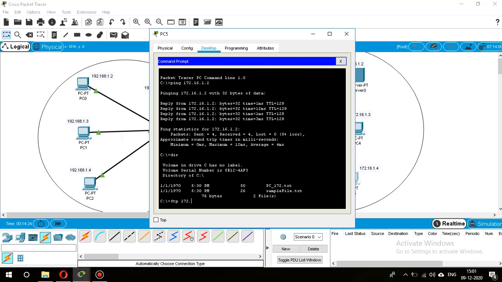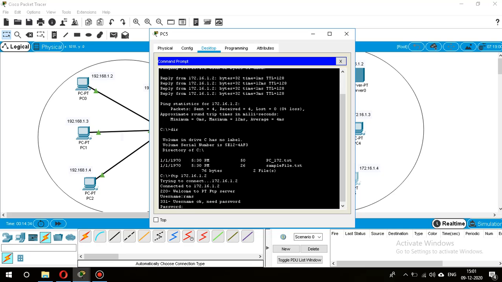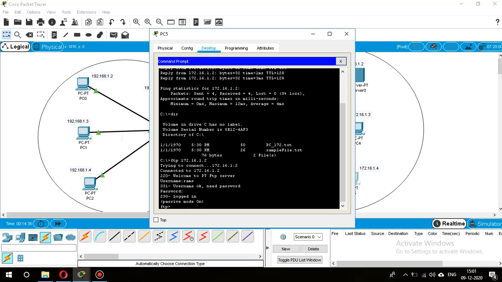So now I'll try to copy this into the FTP server. 172.16.1.2. So it is trying to connect, and it asks for username and password. We created a user ID and password, and it will ask for the password. Yes, it is connected. You can see that the command prompt has changed from C colon to FTP, which means it is a passive open, right? So it is connected with the FTP server.